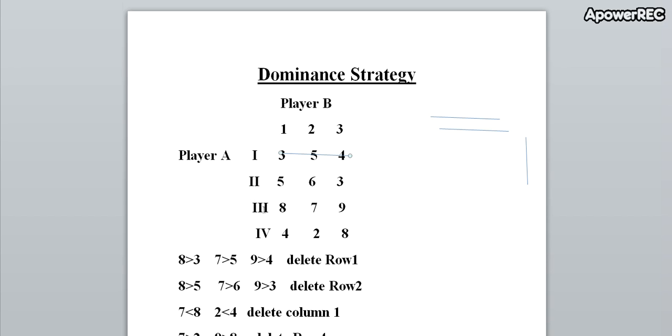Again in the next step we are going to make a comparison with row 2 and row 3. So here again row 3 is going to dominate row 2. So we delete row 2.